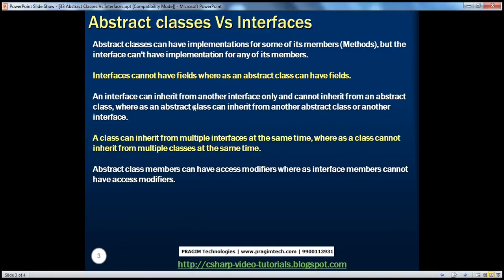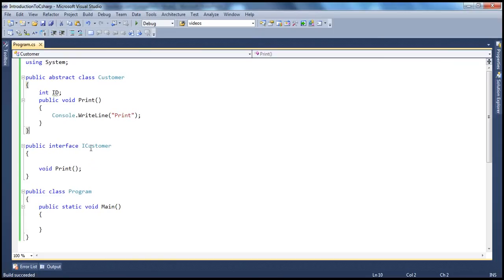An interface can inherit from another interface only and cannot inherit from an abstract class, whereas an abstract class can inherit from another abstract class or another interface. So an interface can inherit from another interface only, it cannot inherit from an abstract class or a non-abstract class. But an abstract class can inherit from another abstract class or from another interface. Okay, that's another important difference between abstract classes and interfaces.